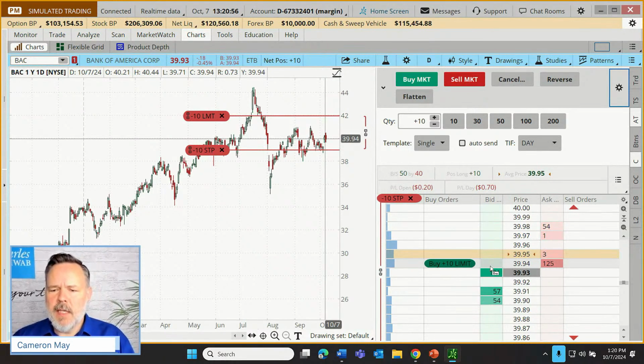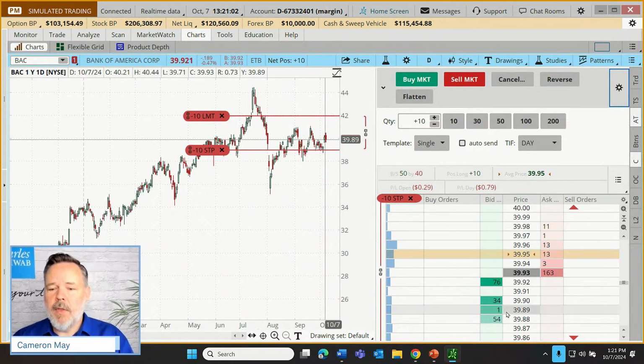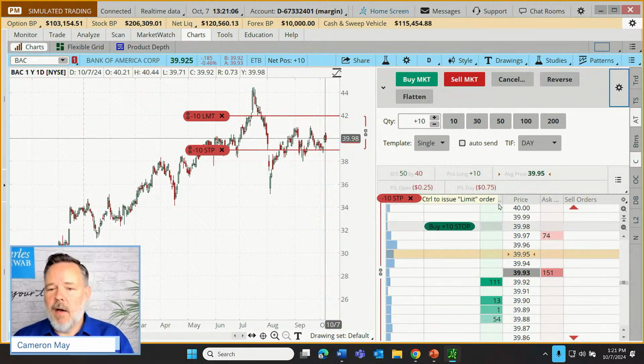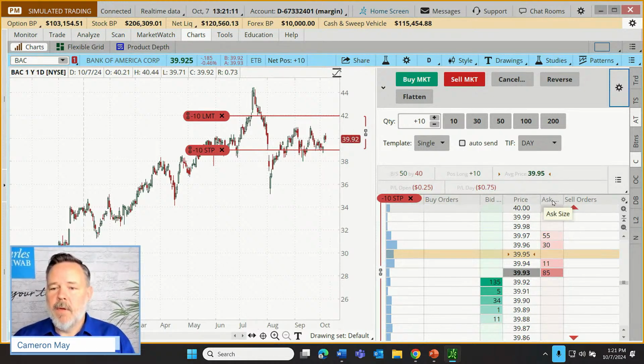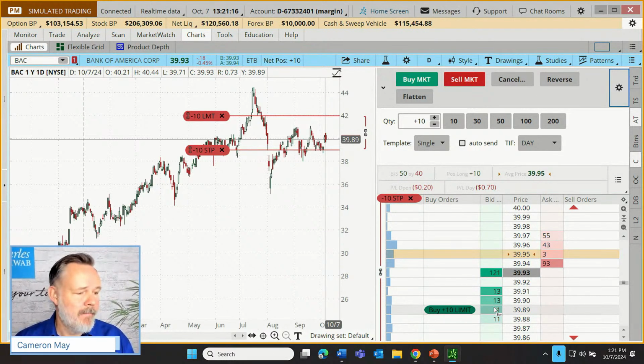But we can also see in 1 penny increments, prices above the current price or prices below the current price. And if I were to click on the bid on the left side or the ask on the right side, that's actually prepared to place buy and sell orders for me.